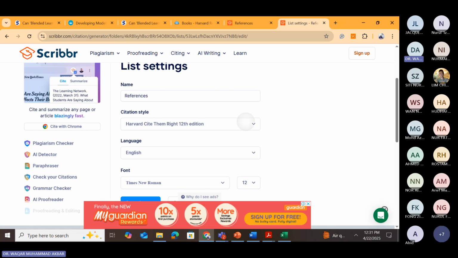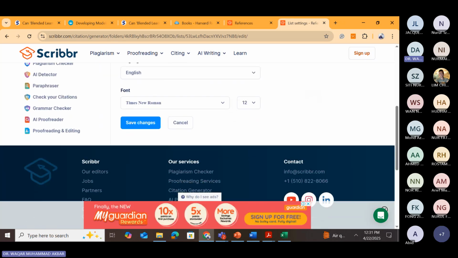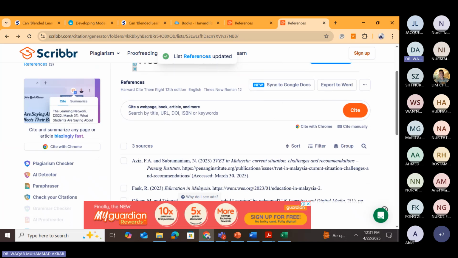Then it will ask you which method. Normally, the most recommended is APA, but in UTM we use Harvard. Okay? Save changes. Then you just go to this one, search article, web page, book, article, everything you can put and cite here. Most of the things you can cite here.